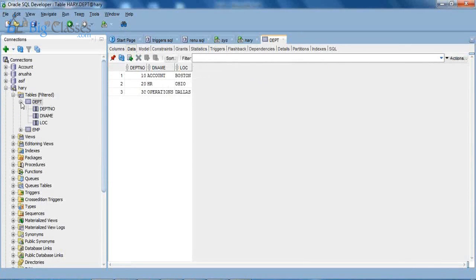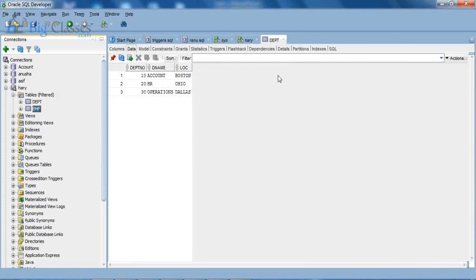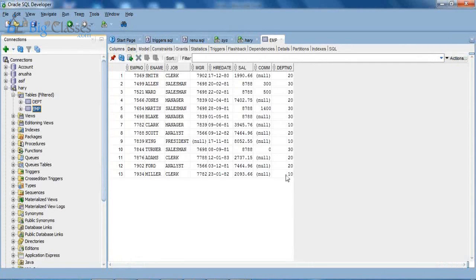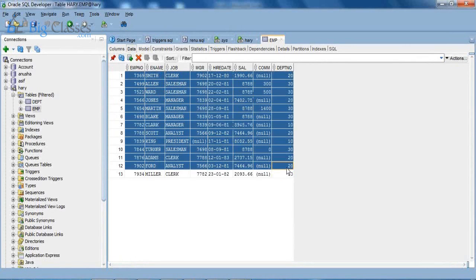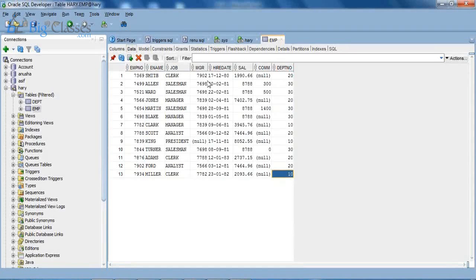Now just go to the employee table first. In the employee table, I have 10, 20, 30. So 10 is the accounts department, 20 is the HR department, 30 is the operations department. Now, I don't want to see all the employee details. I would like to see only the 10th department details. Can you see here, there is a thing called filter. In the filter, I'm giving only department number 10 here.